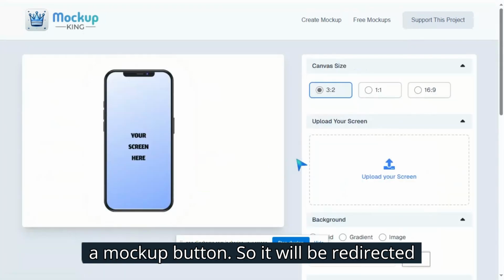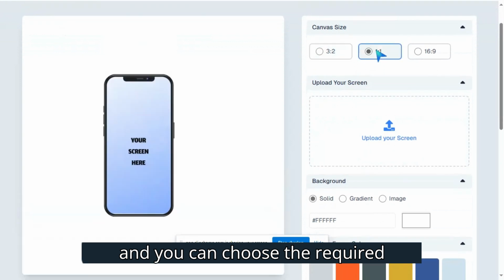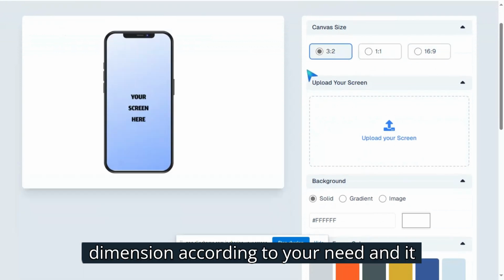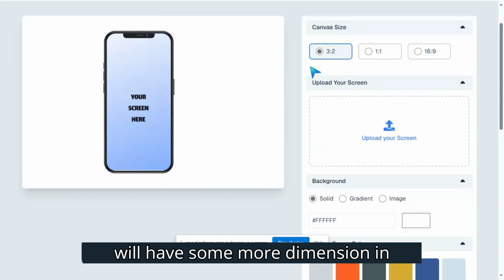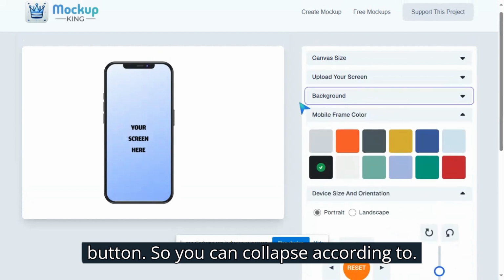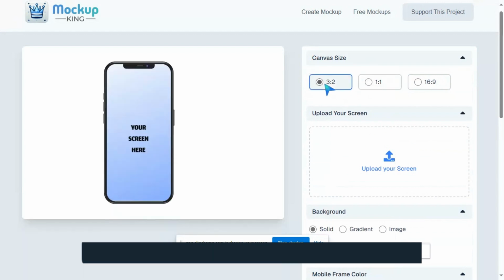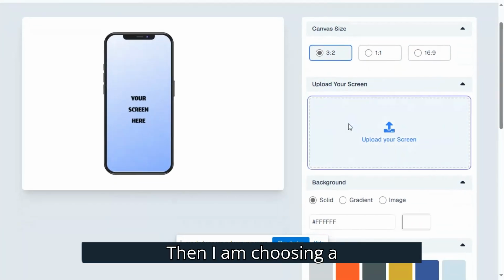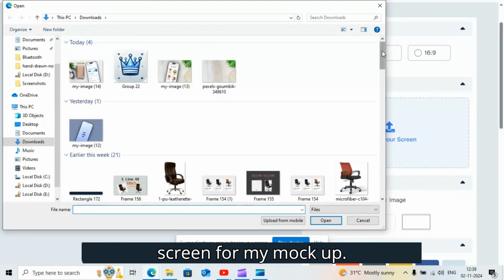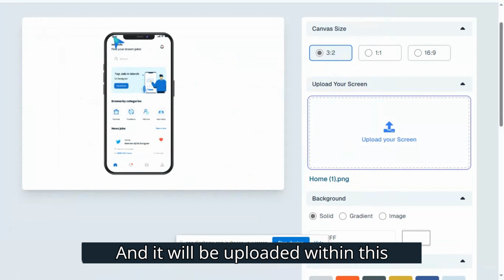It will redirect you to this page, and first is this canvas, and you can choose the required dimension according to your need, and it will have some more dimensions in future. It has some collapse buttons, so you can collapse according to your need. Let me choose the 3:2 ratio. Then I am choosing a screen for my mockup. So let me choose this, and it will be uploaded within this screen.